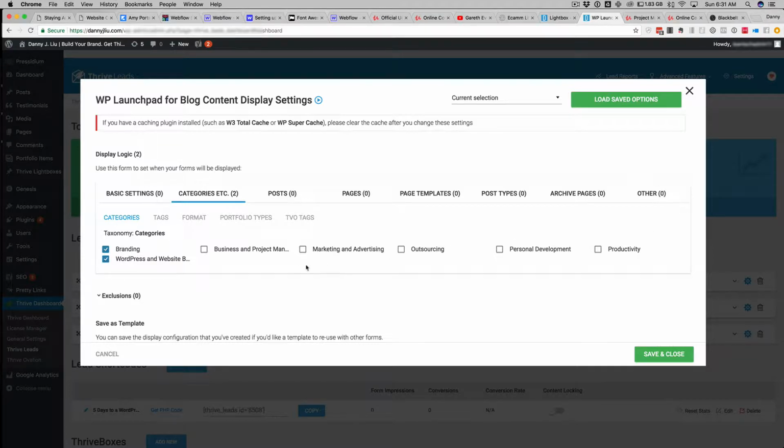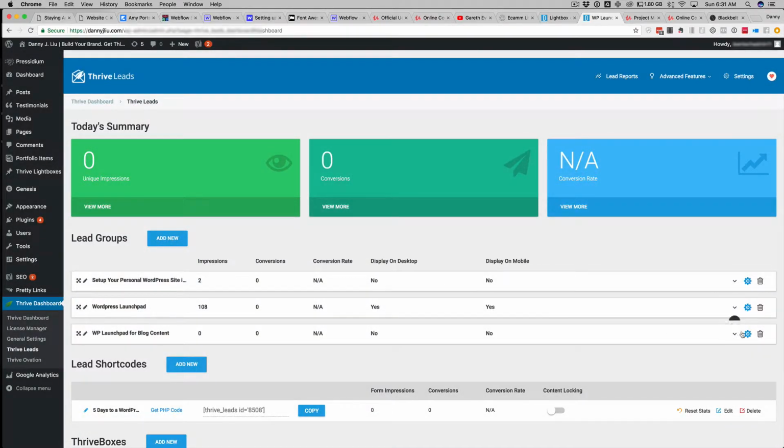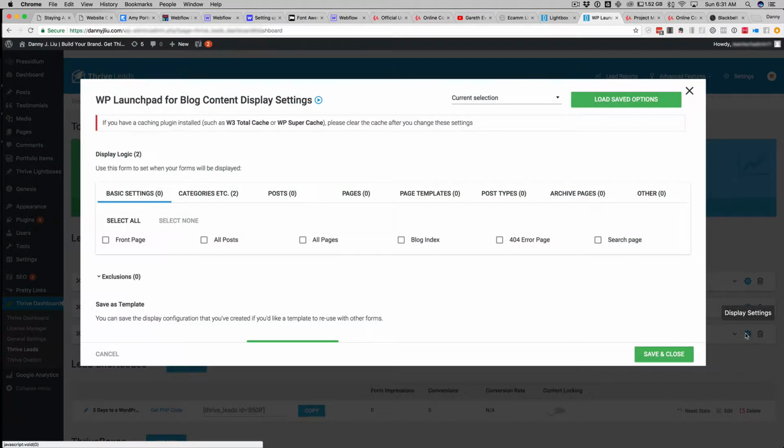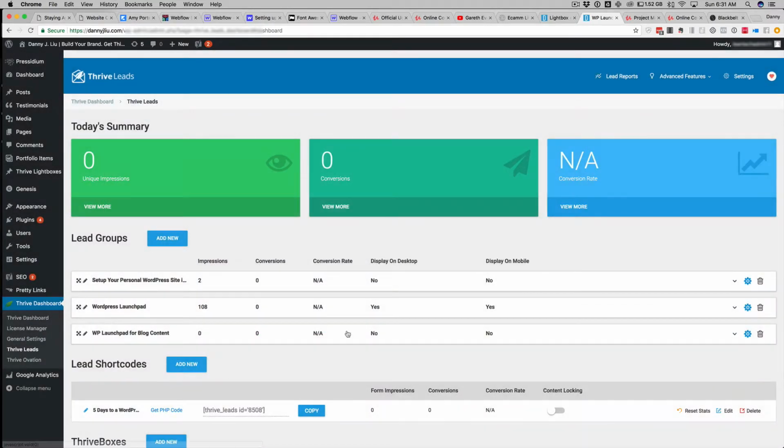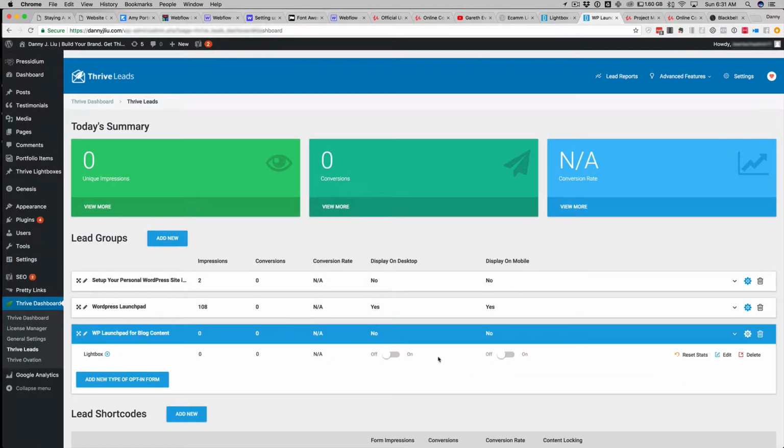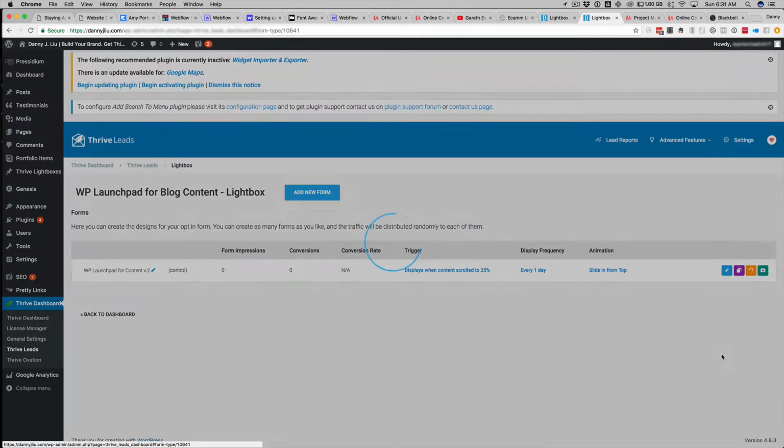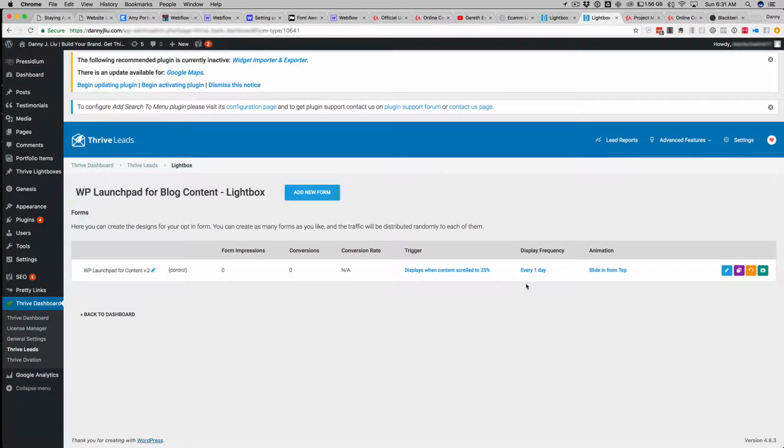So here we go. I just showed you my categories, but what I want to do is connect the form. Once the form is already created, because this one is, I connect by going to the actual form. I'm going to click on it, and in the form you want to edit it. When we go to edit, it brings us into the menu of the trigger, how it's going to show up. This one is a lightbox: when content scrolls to 25%, slide it from the top. So I'm going to edit the design.